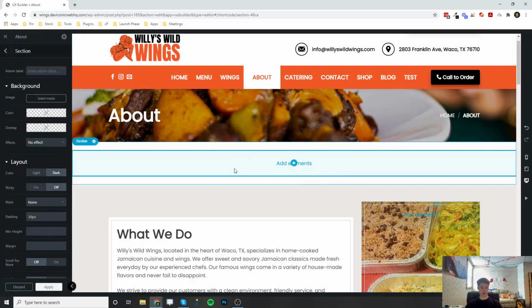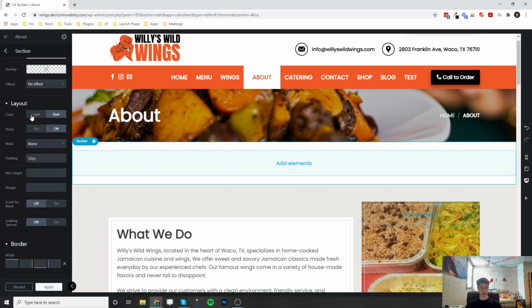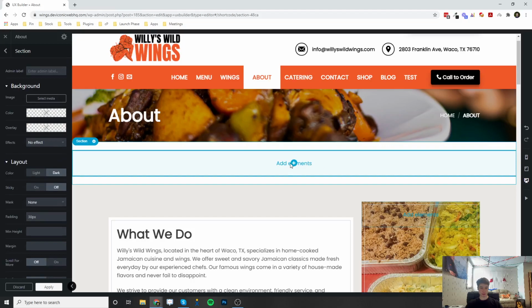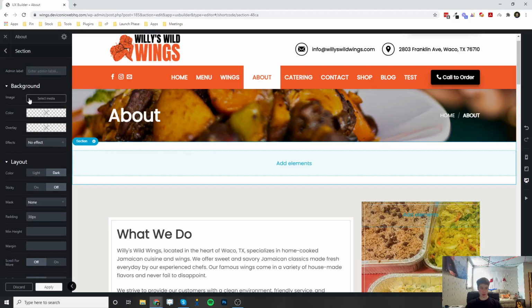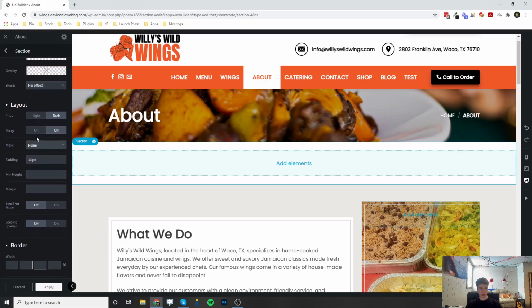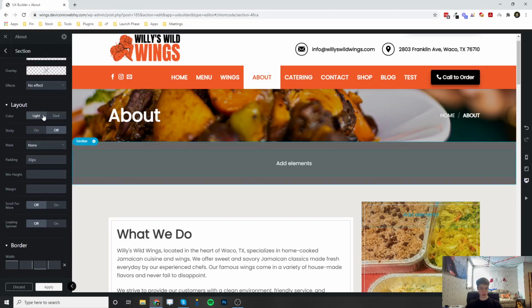So the section has been created and all of the settings are over here. If we wanted to change the background of it, we can set an image to it. We can change the color of it. We can set an overlay over the image or the color. You can do effects. There's a couple effects here. The layout, right now it's dark. We can select light, which would work for a darker colored background.